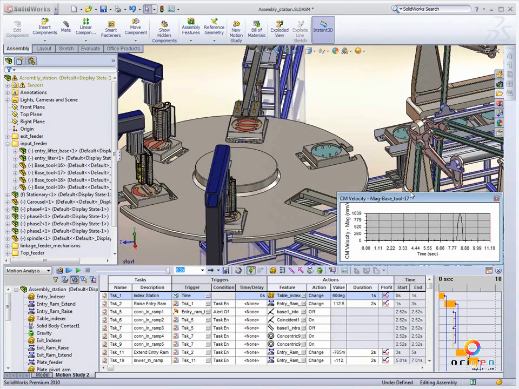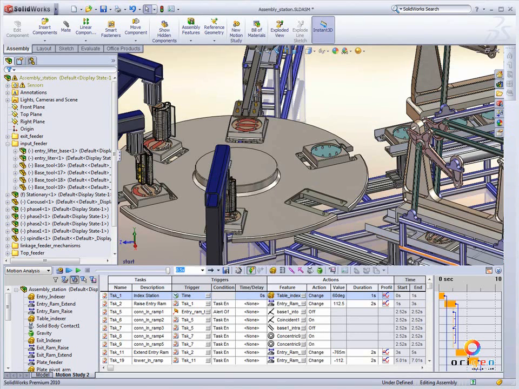But we can see here it's just over that initial period where it gets positioned. So as I said, event-based simulation is an incredibly powerful tool, and I think there's a lot of value there for machine designers.